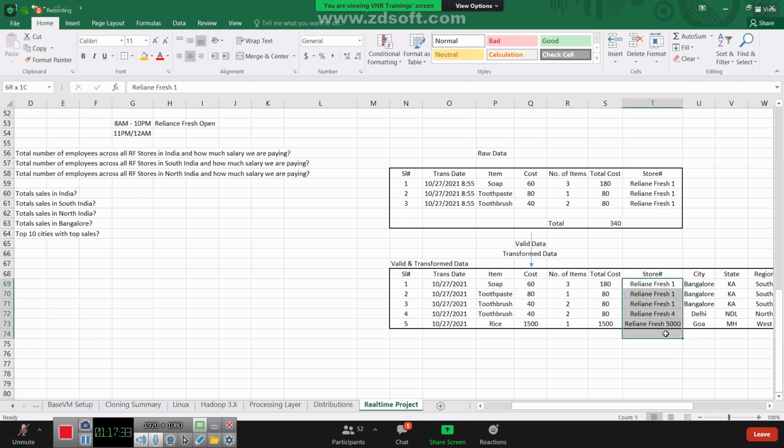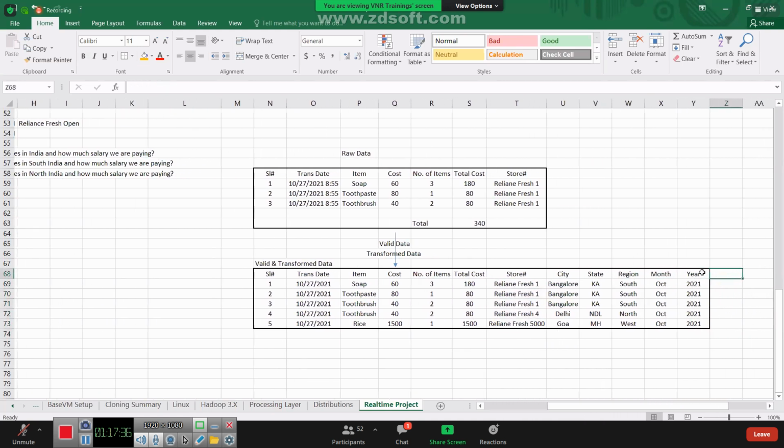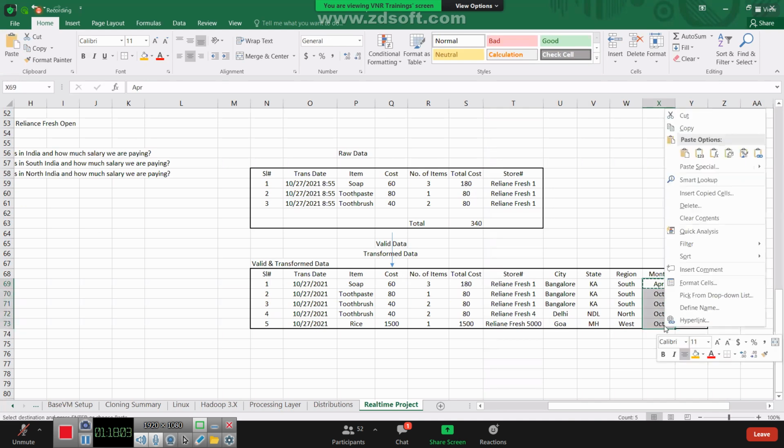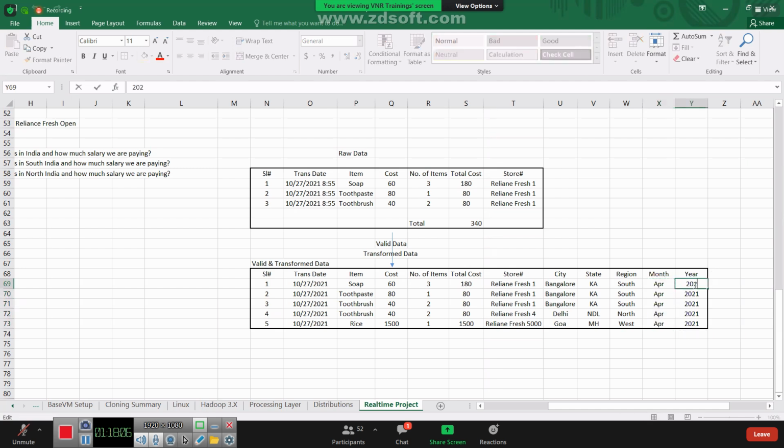Understood. Again, based on the store address, they add a few more columns. City, state, country, region, which month, which year: all this information is not available in the small databases. But in the warehouse, we add these extra columns: in which city it is, which state, which region, which month, which year. Maybe this is April 2022. This is the data, sir.